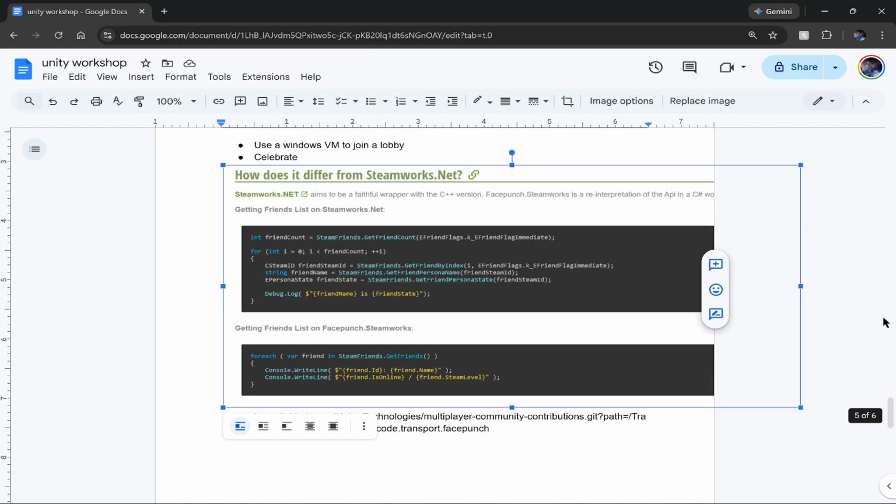FacePunch is more tailored towards C#. You could see two different ways of getting the friends list using Steamworks. Using Steamworks.net, it's this. This is a whole essay. I'm not reading all that. In FacePunch, it is just 2 lines in a for each statement. It is a much easier way to work with Steamworks. So that's why we're going to be using FacePunch.